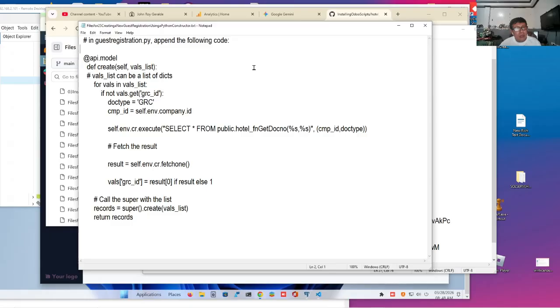Now, to create new records in a Python or Odoo model, we are going to use Python's constructors. I will show you in the succeeding code below. I'll also post a link to the actual source code that you will append in guest_registration.py as follows. This is the code actually.